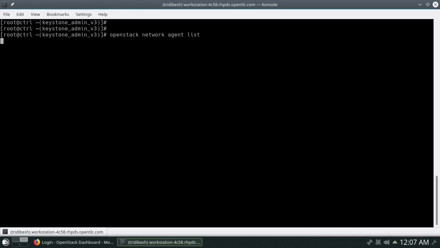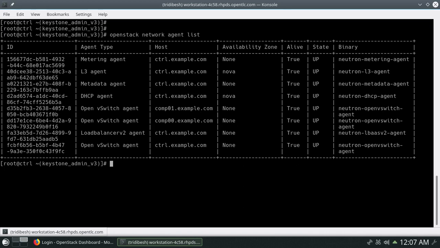Let's execute that. As you can see, we have various agents like the metering agent, L3 agent, metadata agent, DHCP agent, Open vSwitch agent, and load balancer agent. The Open vSwitch agent is running on all three nodes: the controller node and both the compute nodes, whereas other agents like metering, L3, metadata and DHCP are only running on the controller node, and all these agents are alive and up.